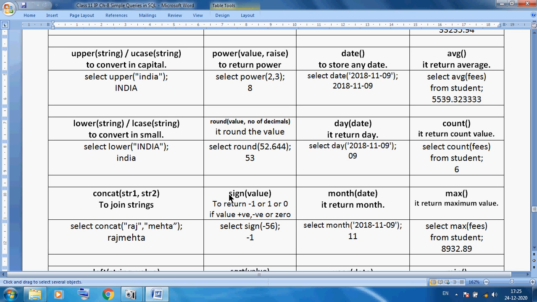SIGN function. SIGN function takes a value and returns -1, 1 or 0, depending on whether the value is negative, positive or 0. So you can see SELECT SIGN(-56). This is a negative value, so it will give -1. The SIGN function recognizes the negative sign, so it will give -1. So the SIGN function gives -1, 1 or 0 depending on our value.